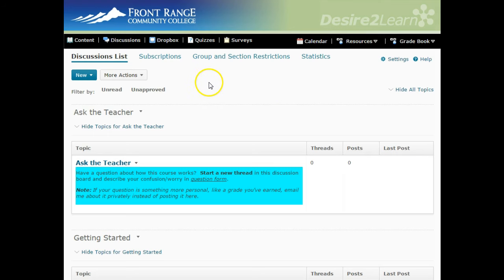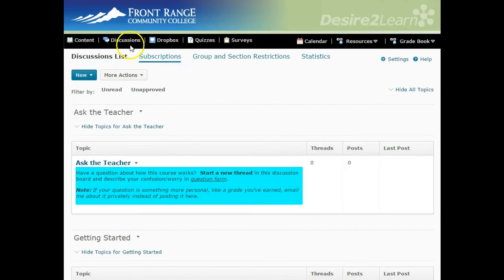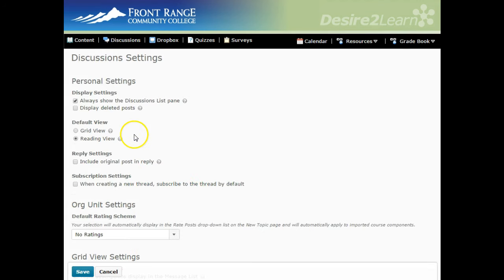Okay, you're about to create your first discussion board post, so let's make sure you understand how to use the discussion tab here in D2L. So I'm in discussions, and before we dive in, let's actually click on settings. I want you to make sure that the view is working best for you. A lot of people have different opinions.